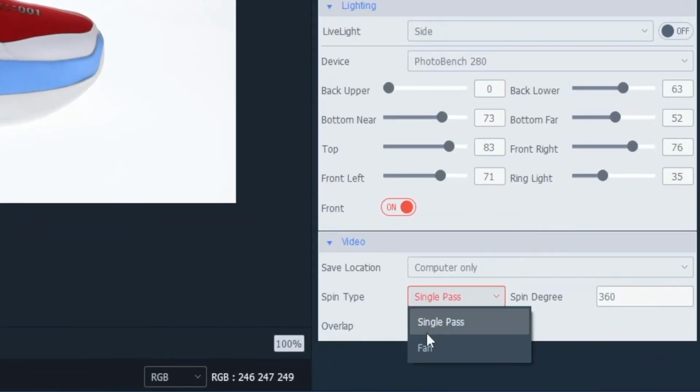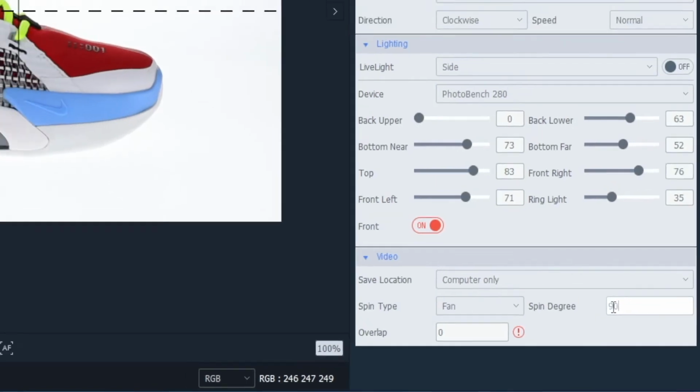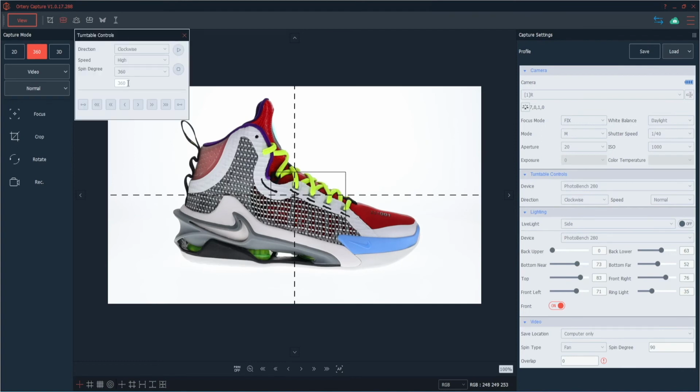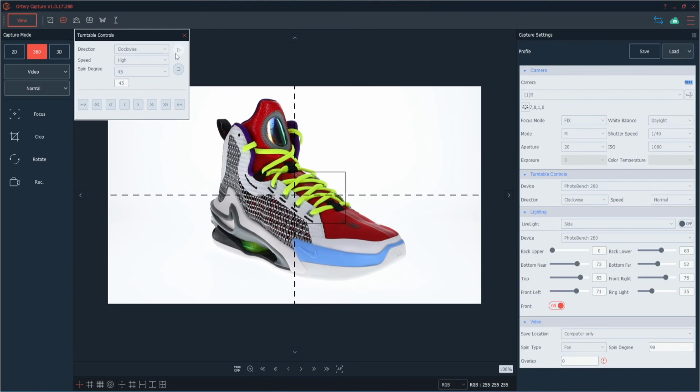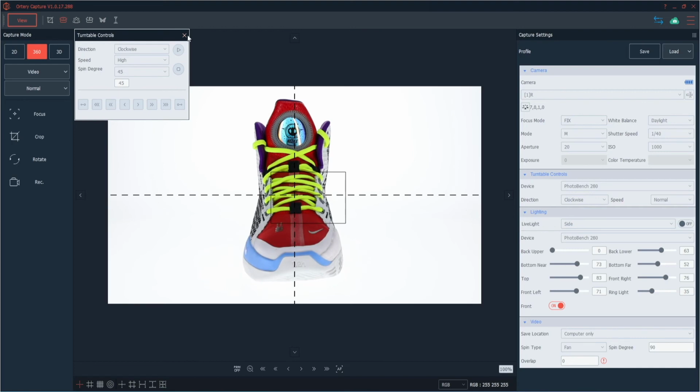Now we're going to go through our fan option, and we'll say we need a fan of about 90 degrees. So what this does is it sets a pre-rotate onto the product. The pre-rotate is going to be half your value, so the object's going to spin left or right. Now, first things first, I'm going to rotate my shoe 45 degrees here. We're going to go clockwise. That way we want our starting location more of a direct front shot of the product.